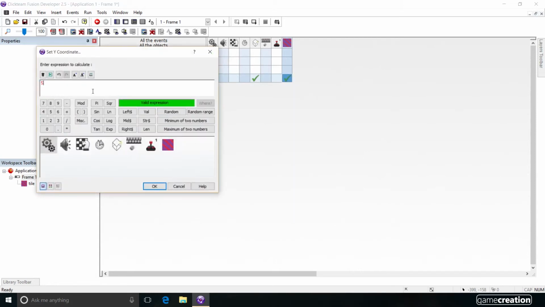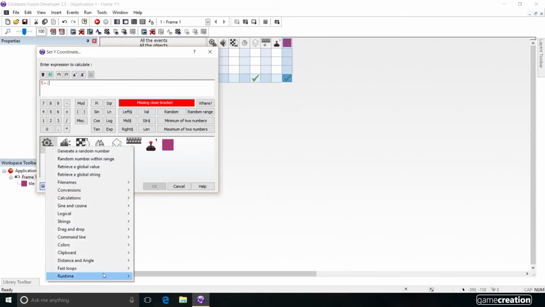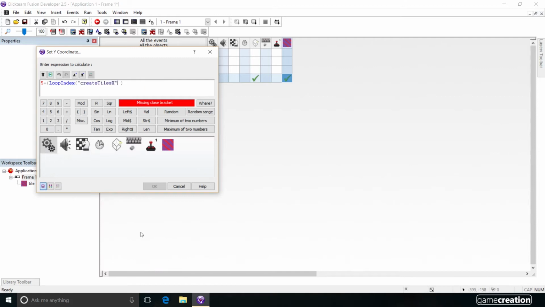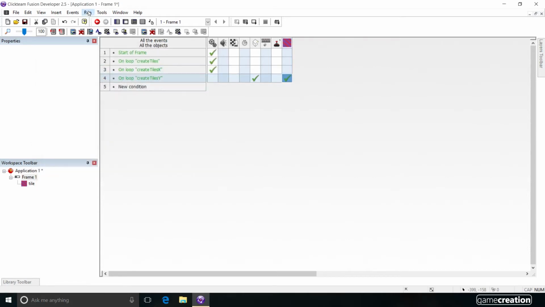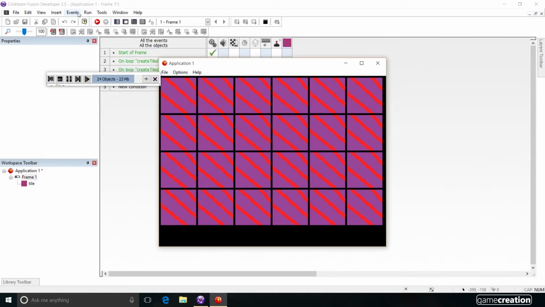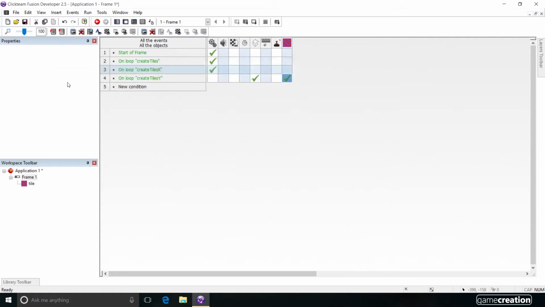So instead of Y position 5, I want to do exactly the same thing to the Y position. Oh, I've got to choose fast loop first. So fast loop, get loop index of the Y this time. Times that by 105. And let's run that now. That's perfect. That's what we'd expect. So be very careful that you've got the positions of them correct in the event list editor. Just double check that you're doing things in the correct order.